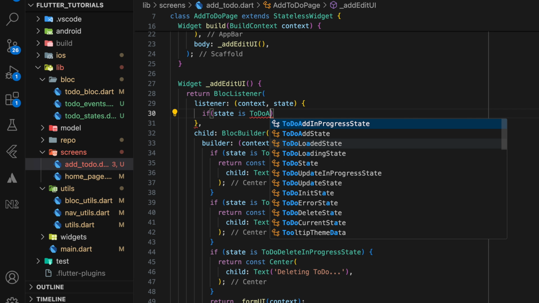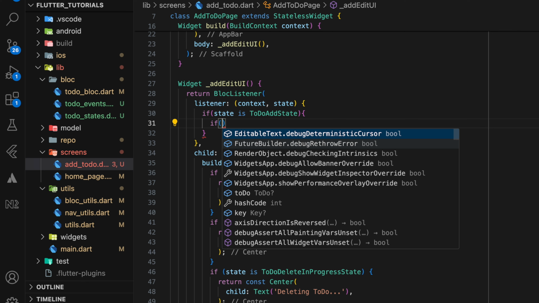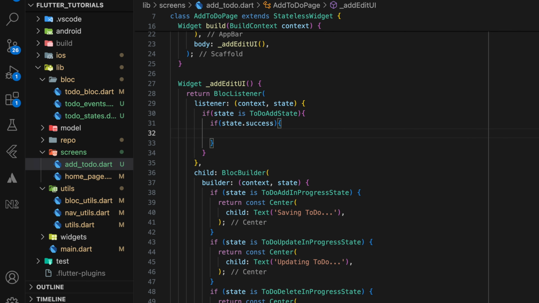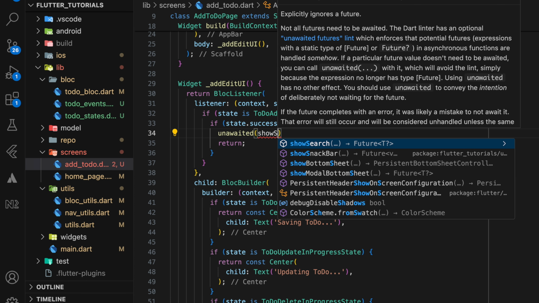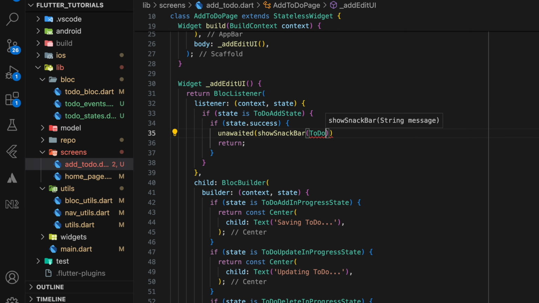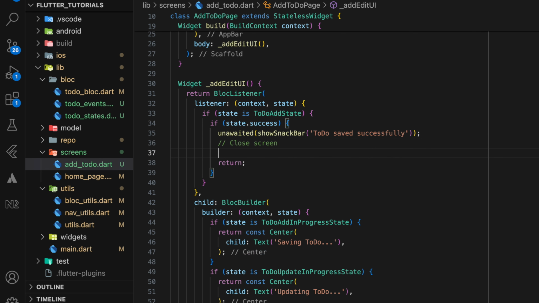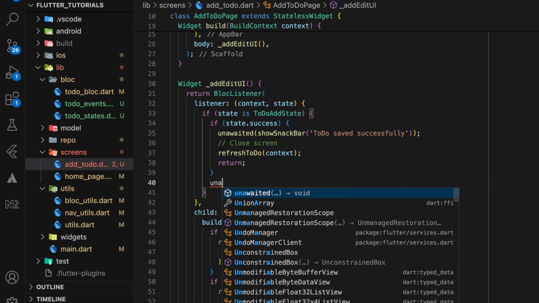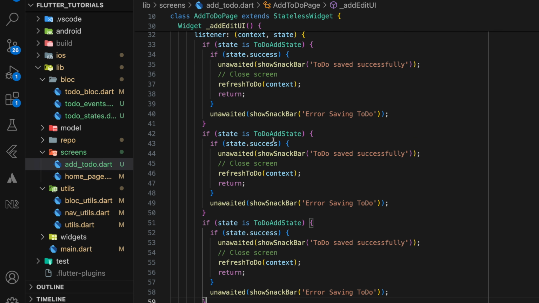Next, we will notify the user about the status after each operation is complete. Inside the Block Listener, we will first listen for the to-do add state and check for the success values inside it. If it is true, then we will show a snack bar with an appropriate message. Similarly, for to-do update state and to-do delete state, remember we have not implemented delete yet in the UI. After each operation is complete, we call refresh to-do to refetch all the to-dos and update the to-do list UI, and then close the screen to go back to the home page.